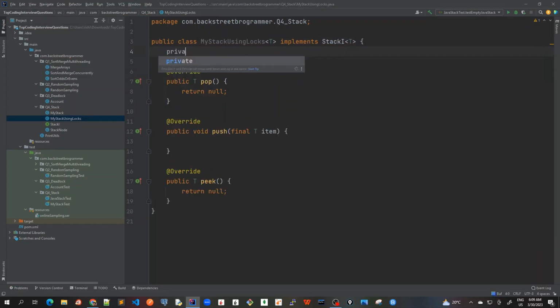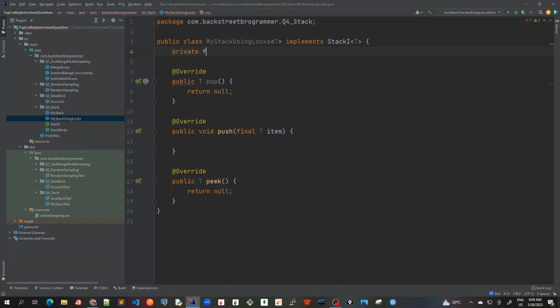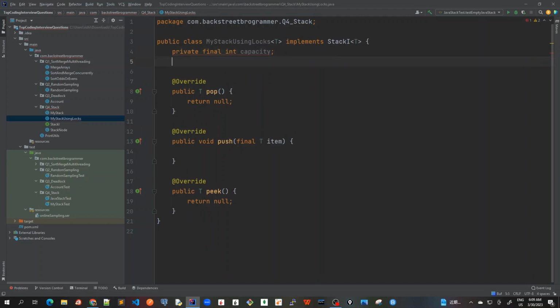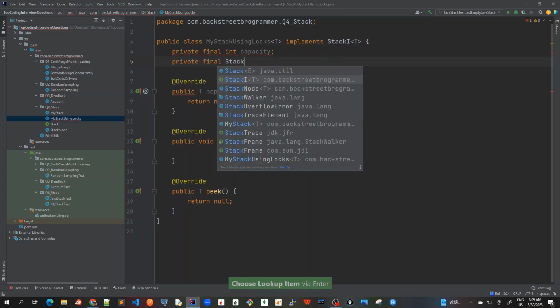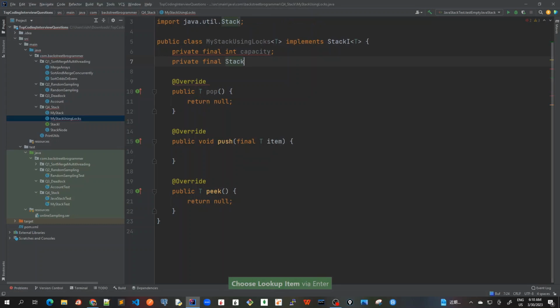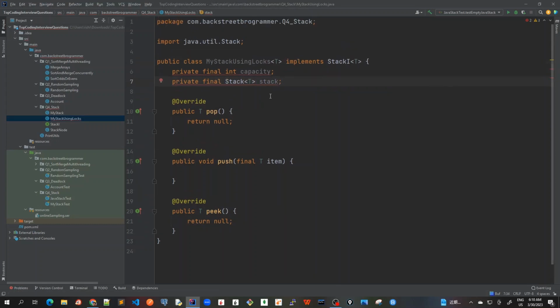As mentioned, we will have a final capacity, which should be int, because this is a bounded stack. So we will have a capacity here. And also I will use the stack, which is available in our Java API, java.util.Stack. And I will use it as an underlying implementation for pop, push, and peek.